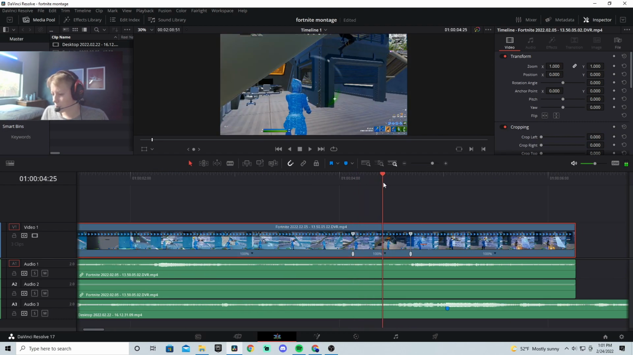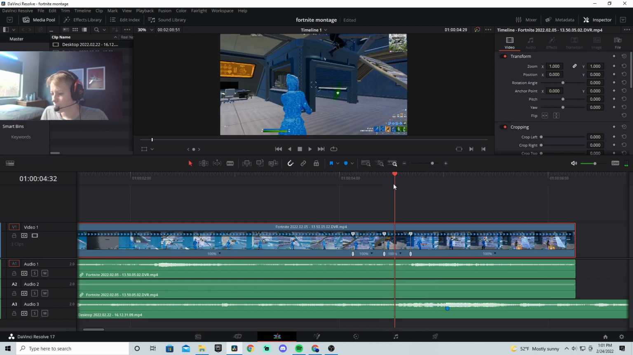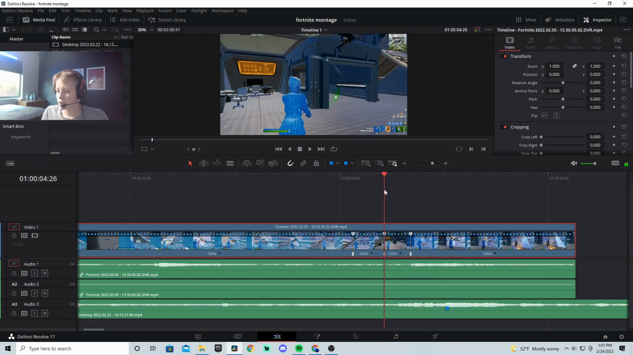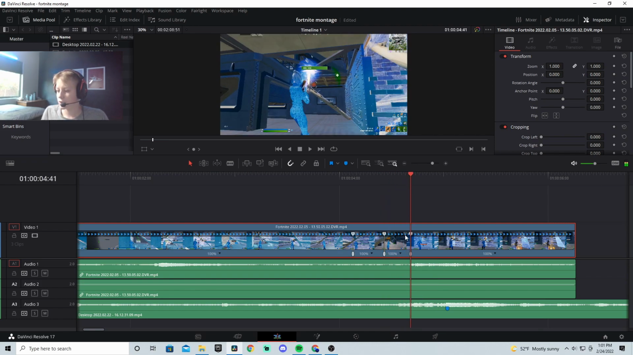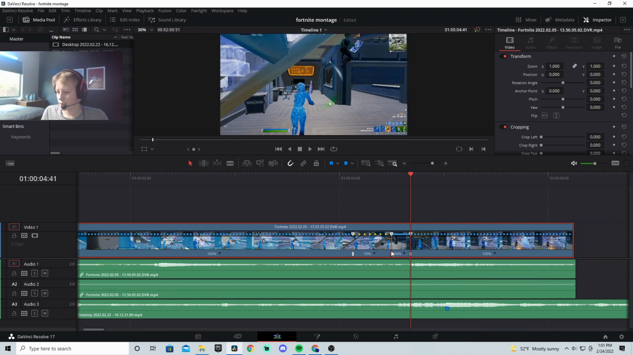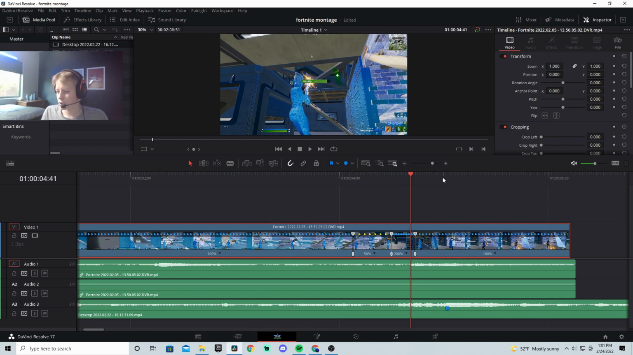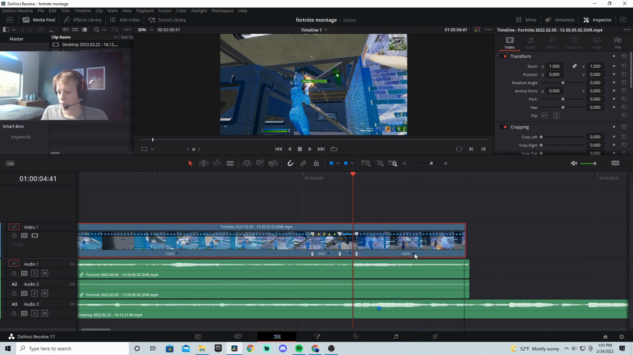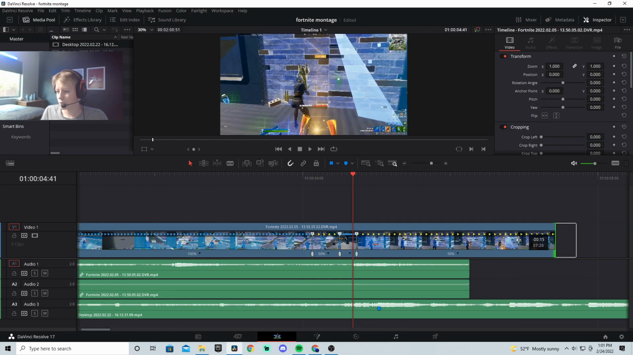Then you can go in the middle somewhere. You want to go to the middle, you add a speed point, and then go to this first one that we added, and you want to make this one 50. And then make this one 200. And then drag this over, and then you can drag that one over. And make this 50.